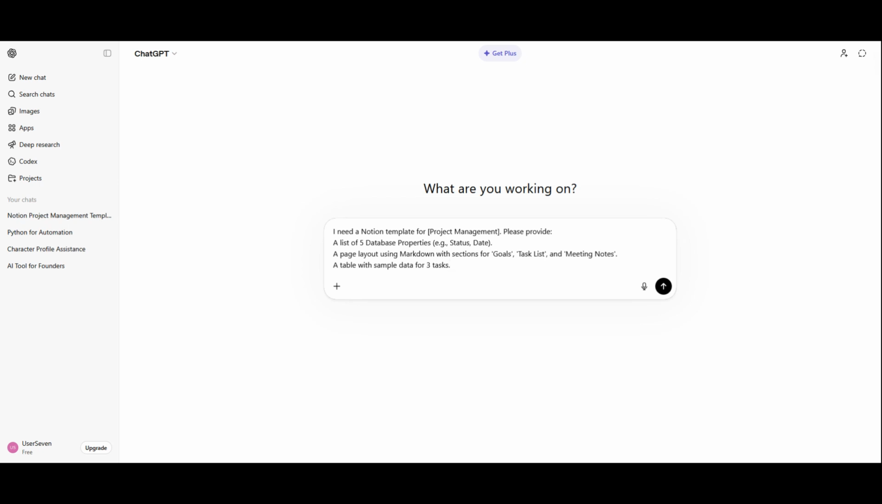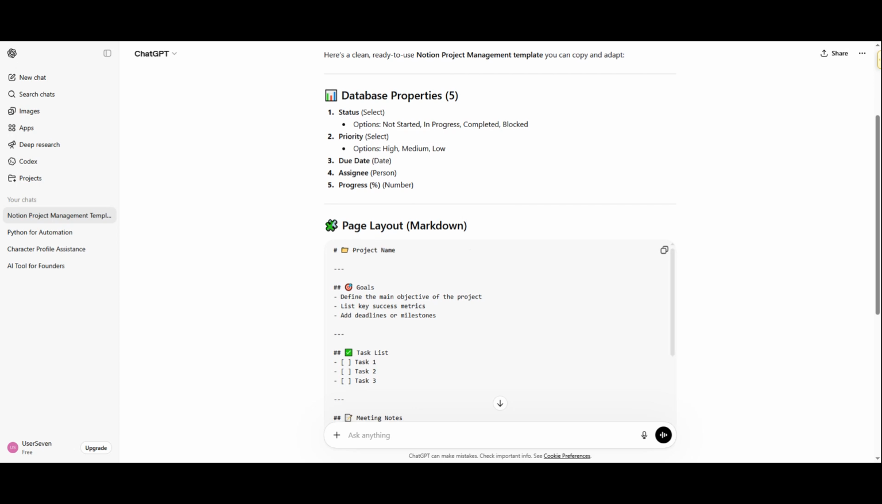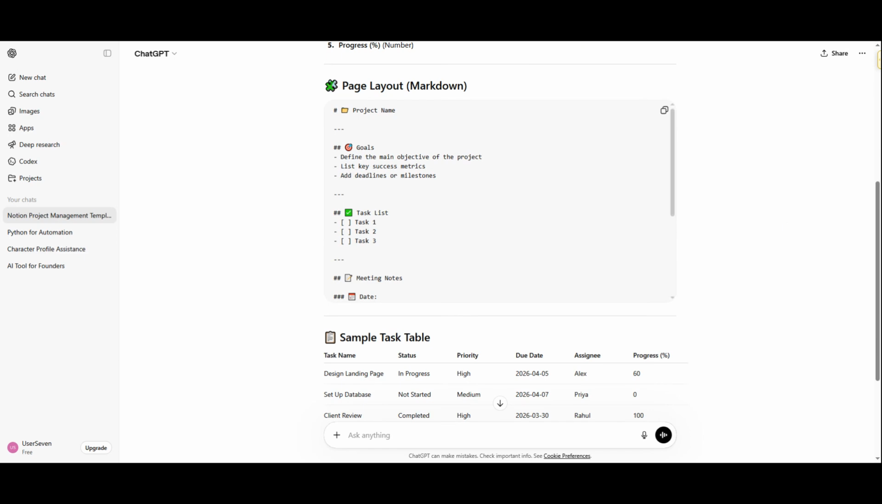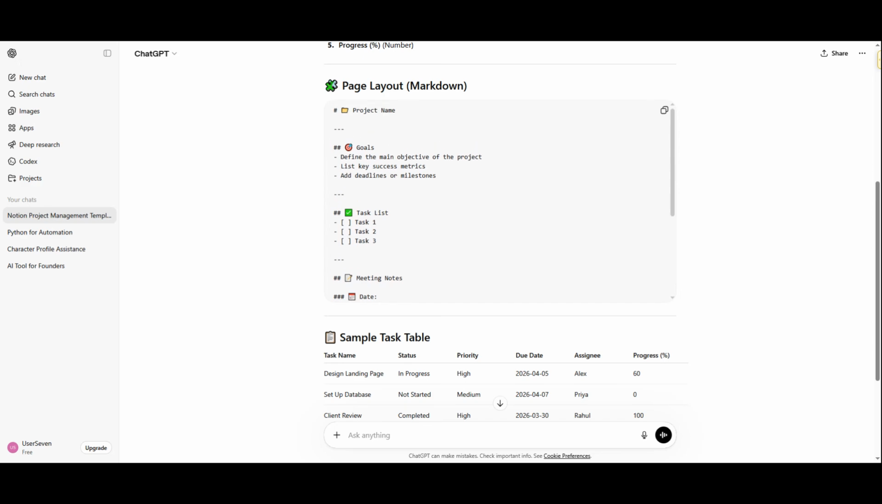Now, when ChatGPT gives you the response, pay attention to the formatting. You want it to use Markdown wherever possible, because Markdown pastes very cleanly into Notion. Headings, bullet points, lists, and tables all work really well when they are formatted correctly. If needed, you can ask ChatGPT to rewrite the output in a simpler structure, so it is easier to paste and organize. Once you have the content ready, go ahead and open Notion.